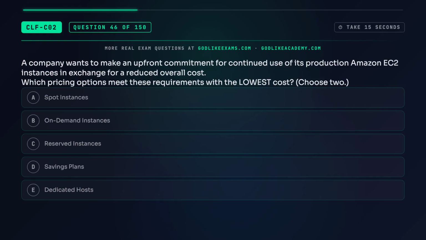Question 46. A company wants to make an upfront commitment for continued use of its production Amazon EC2 instances in exchange for a reduced overall cost. Which pricing options meet these requirements with the lowest cost? Choose 2. This is a select all that apply question. Option A, spot instances. Option B, on-demand instances. Option C, reserved instances. Option D, savings plans. Option E, dedicated hosts.